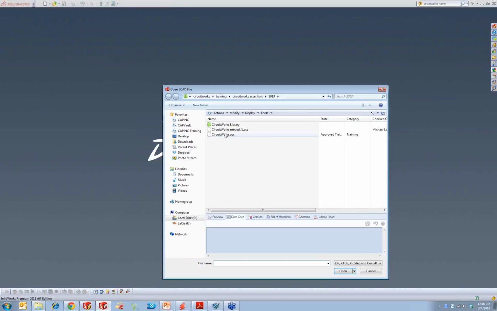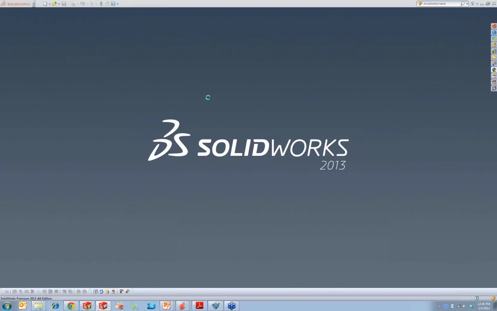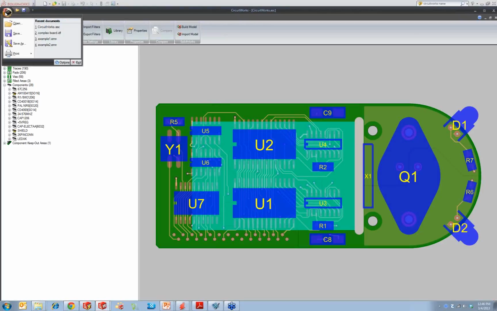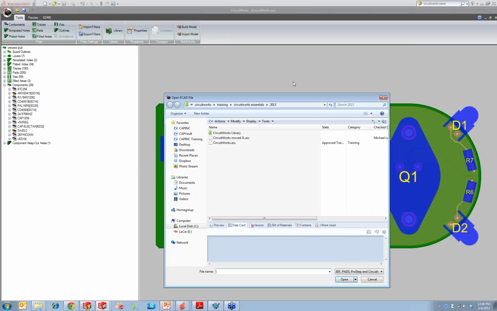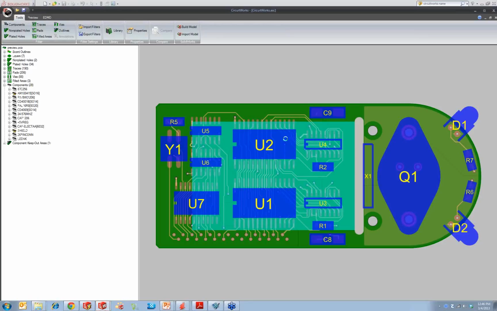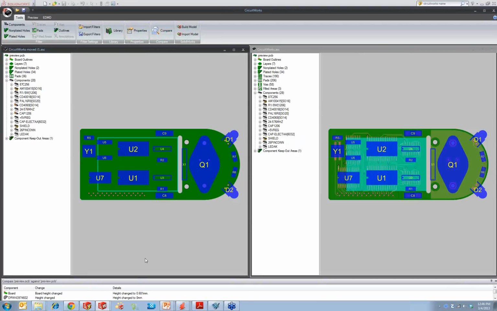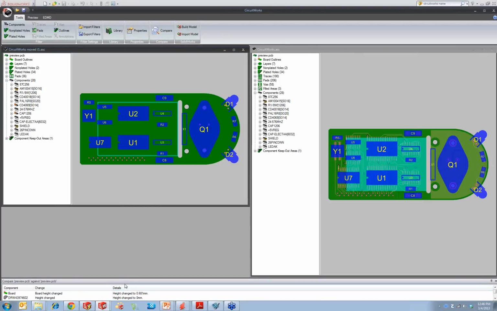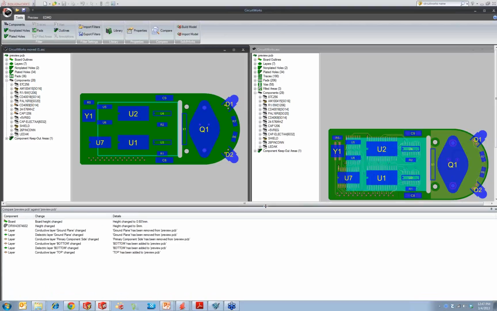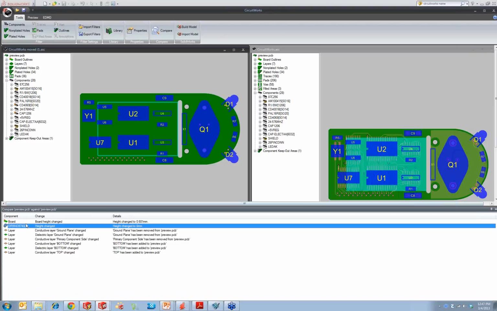If I open up an ECAD file, and I'll just open up the first one, you just go to the menu here to open up another file, and you can open up the second file like so. And it gives you the ability to hit compare at that point in time. And it shows you everything that's different between the 2 files. Let me slide this up here. So there's the component that moved.